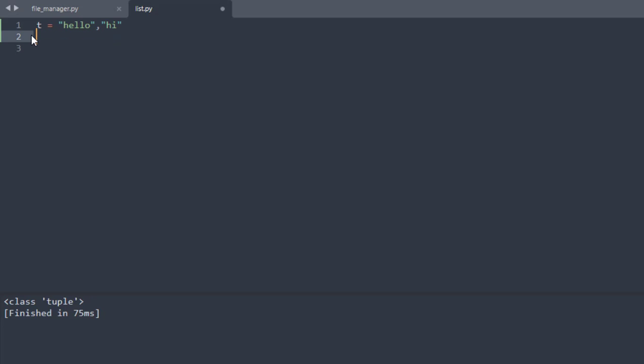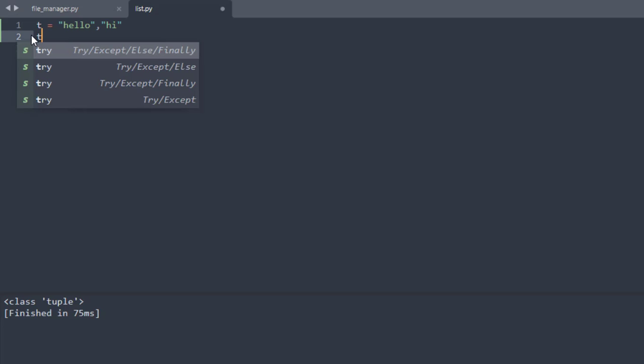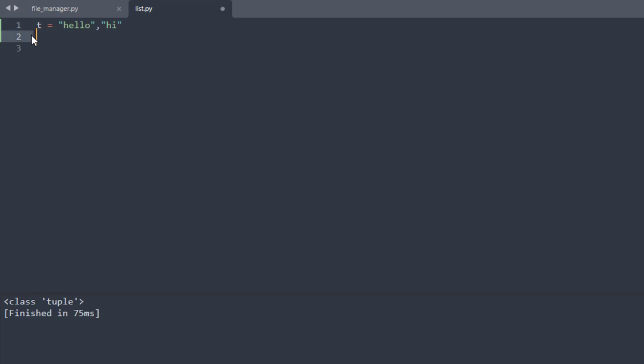Actually, let's make a new t2, for example, let's say tuple 2, and let's say we have hello, or let's say I'm gonna set in the position, or in the tuples, in the list.